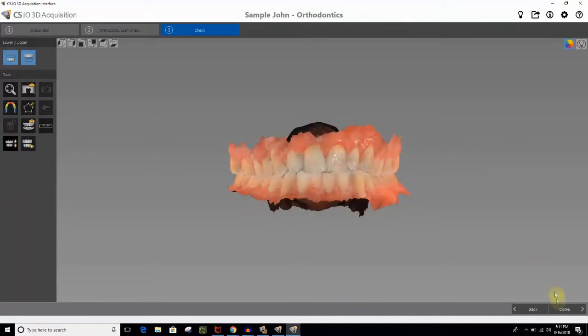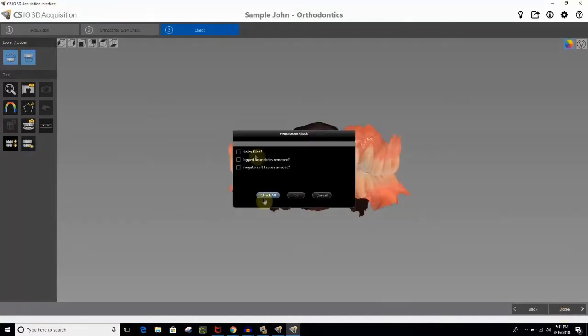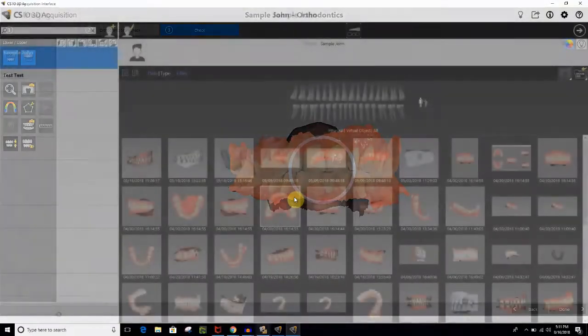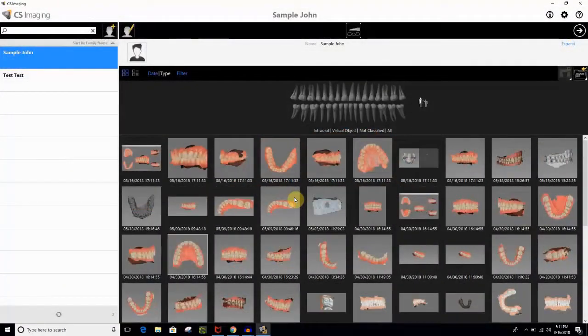Click Done. The Preparation Check window is displayed. When performing the preparation check, you must examine the model for each of the following. Are the holes filled? Are jagged boundaries removed? Is irregular soft tissue removed? If you are satisfied with the 3D model, click Check All, and then click OK to export the 3D model to the imaging software. To view your 3D models, use the CS Mesh Viewer that was installed on your desktop. For instructions on using the Mesh Viewer, click the Help button in the CS Mesh Viewer.